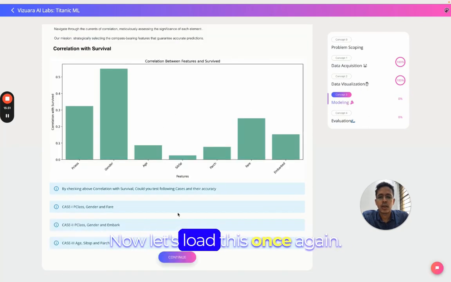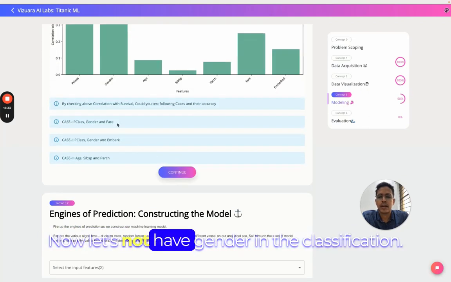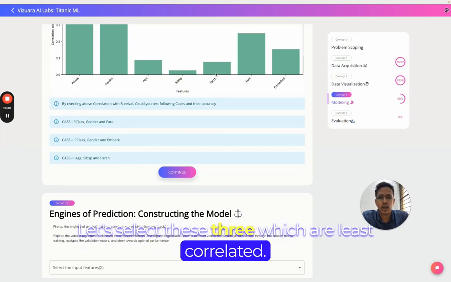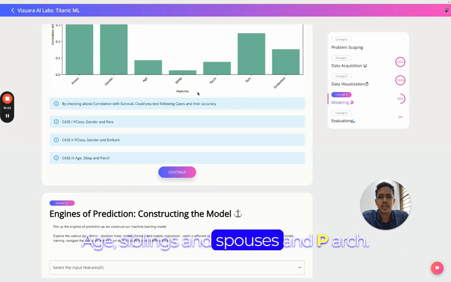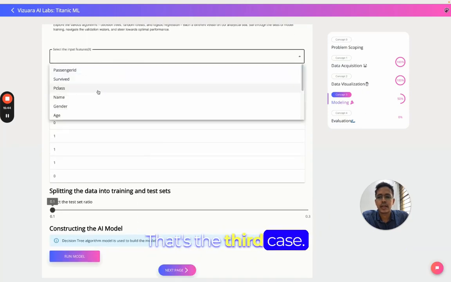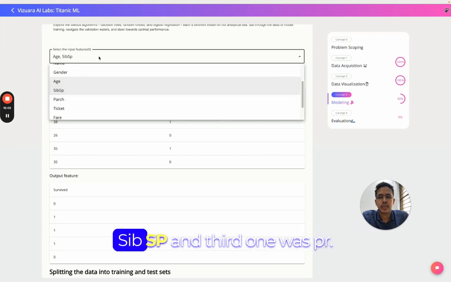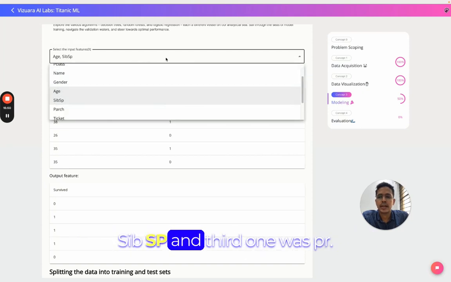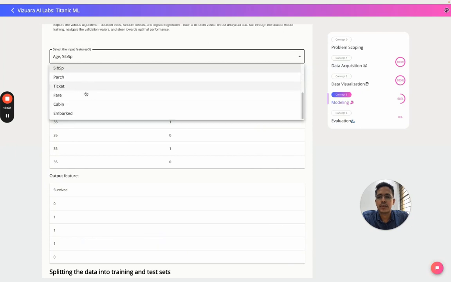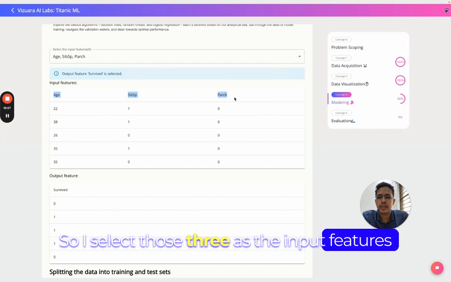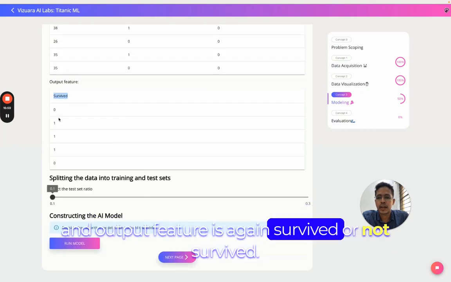Now let's load this once again. Now let's not have gender in the classification. Let's not have P class. Let's select these 3 which are least correlated: age, siblings and spouses, and P arch. That's the third case. So age, siblings and spouses, and the third one was P arch. So I select those three as the input features, and output feature is again survived or not survived.